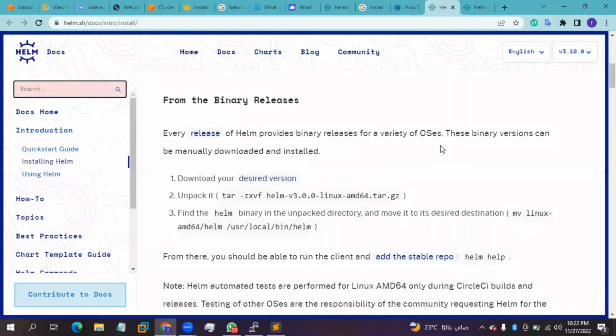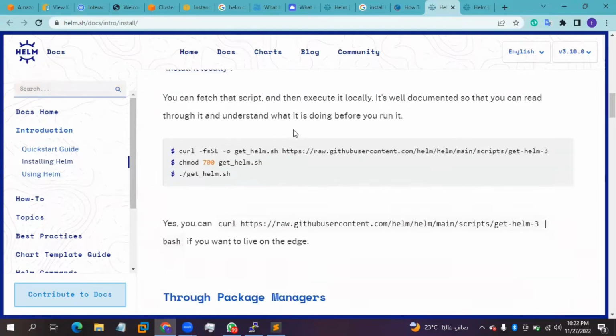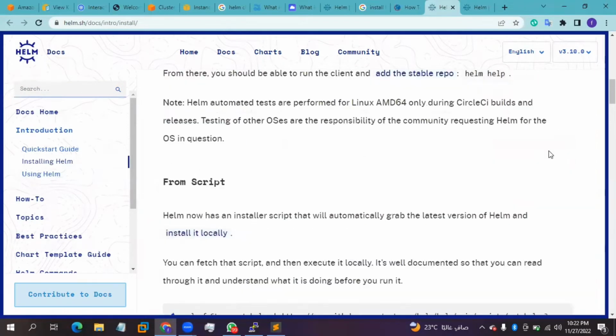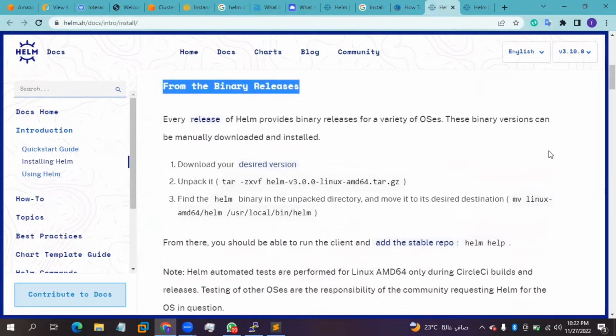Okay, so now this is the binary way. You can go the binary way, or you can go with the script. So any one is fine. But in my case, which one should I go for? Should I go for the binary? I think I'll prefer to go for the script.